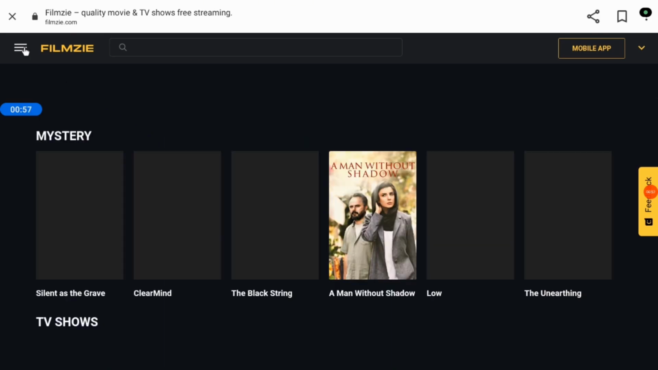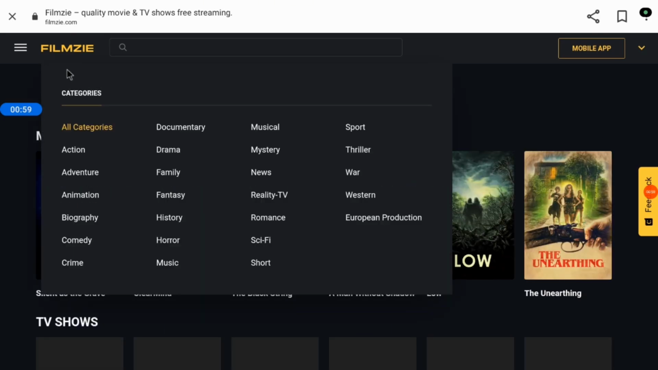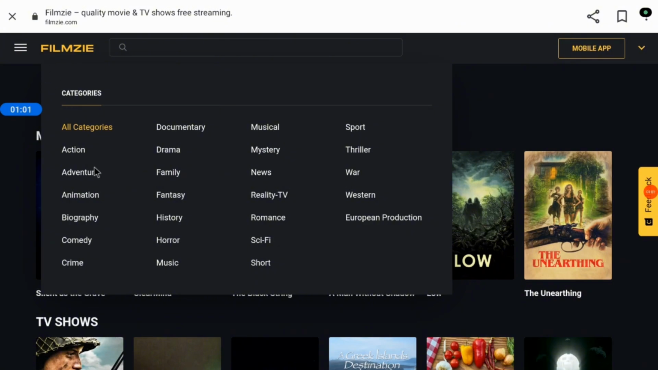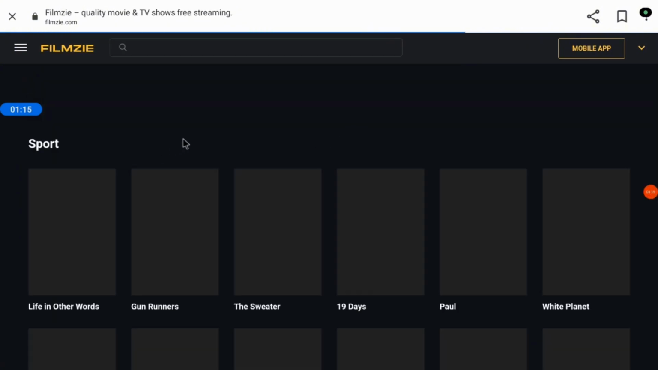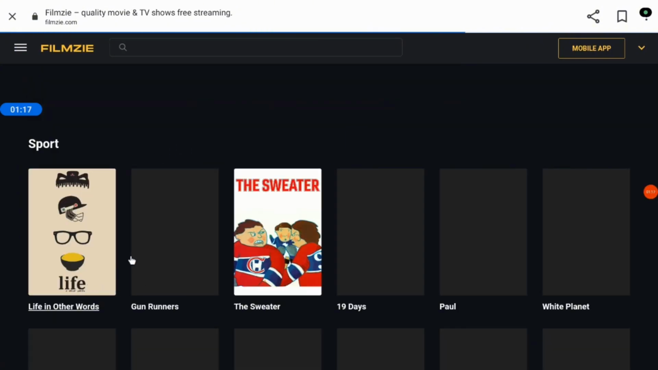You would also go to the top left. You toggle that sandwich bar and you see different categories. Movies on history, romance, war, sport, all of this good stuff. So if you click on a category, it's going to open up. You're going to be able to find very good content on Filmzie, very unique content on Filmzie.